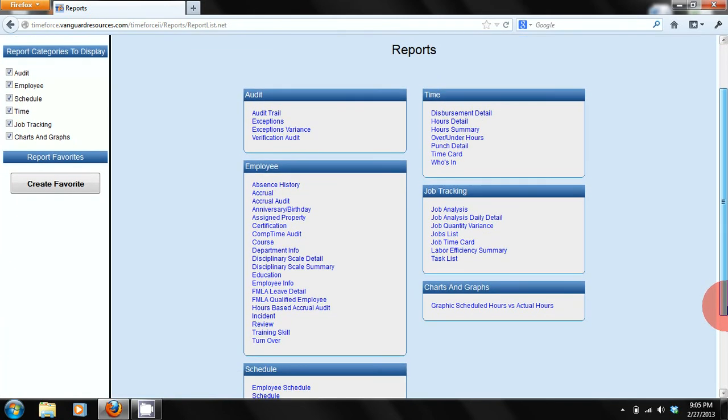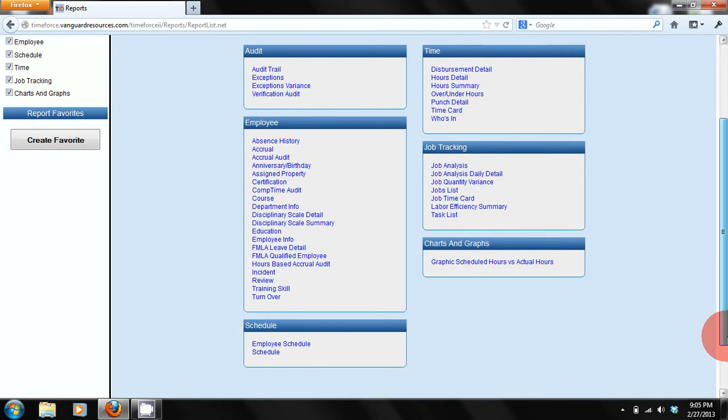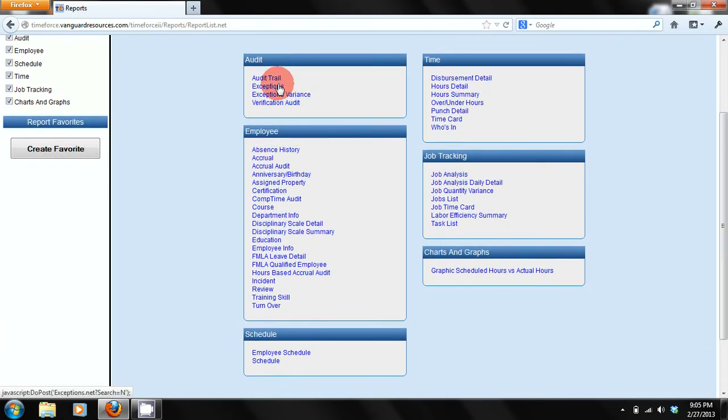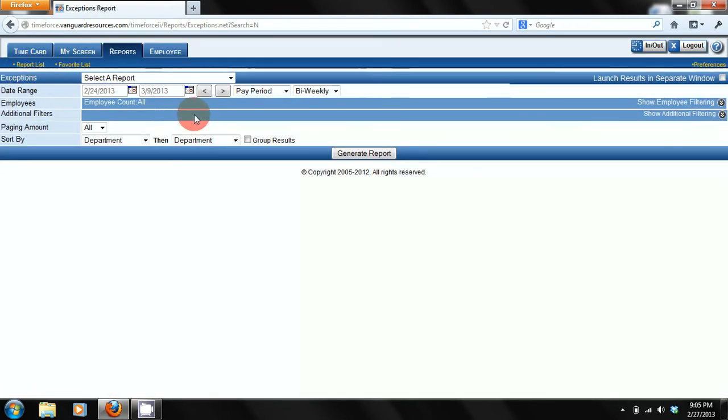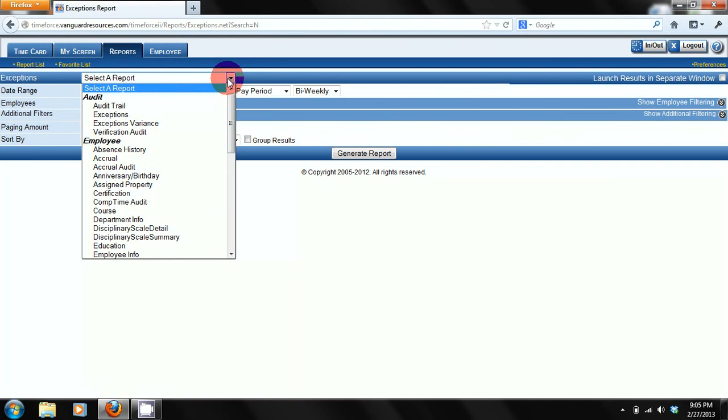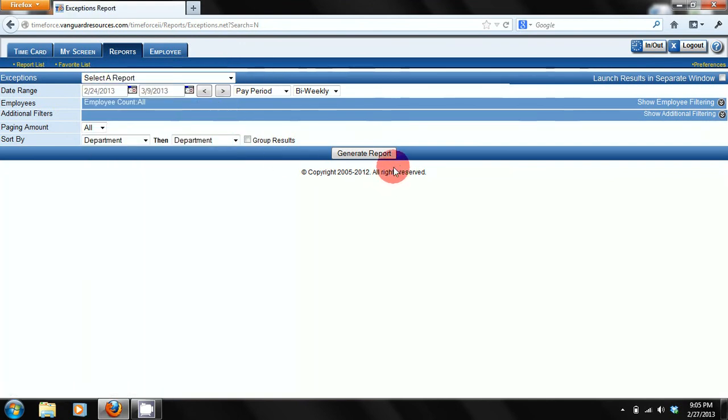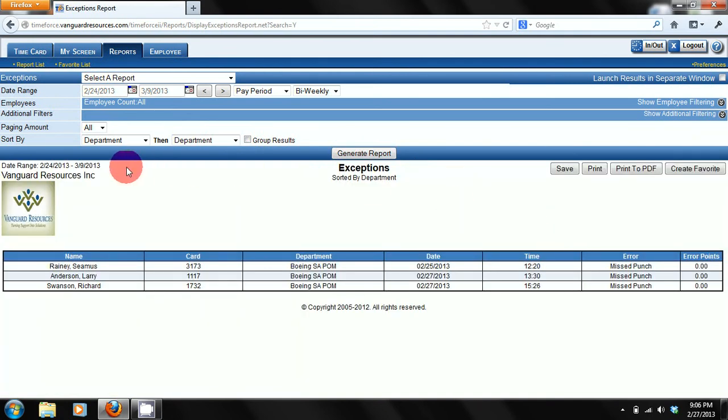The exceptions on here, if you go to the exceptions report, from here on all the reports you have to select the report you want to run again. We select exceptions, we hit generate report, and it's going to show us exactly the same thing we saw on My Screen with a little bit more detail. So it gives you the department, the employee's card number, which is the number they enter into the time clock, the date, the time, and the errors that they missed a punch.